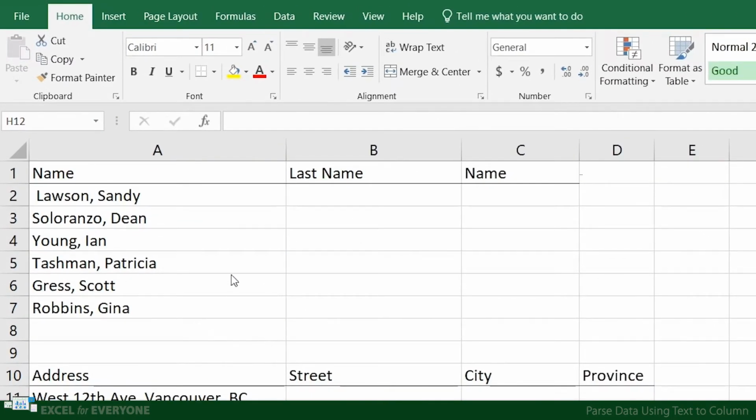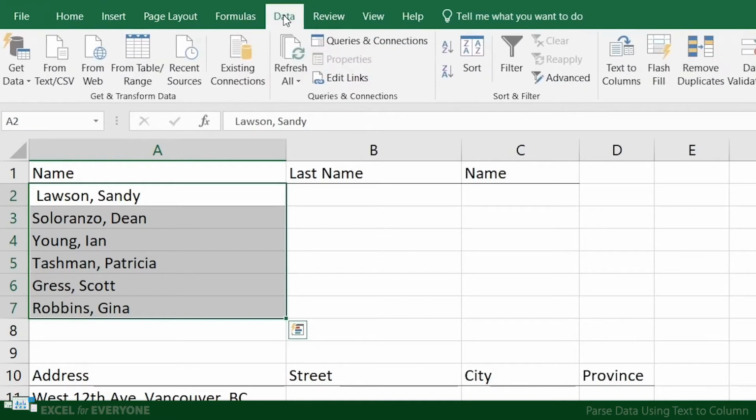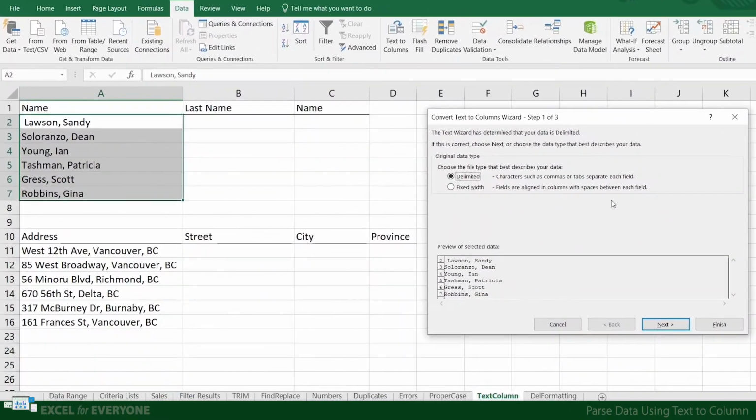Data includes a comma that separates the name and last name, and that will be helpful as a delimiter to separate the data. To start, let's select our data. Now, let's find Text to Columns in the Data tab. There it is. Click on it to open its wizard, where we need to follow 3 steps.